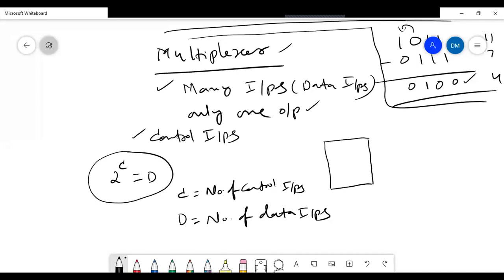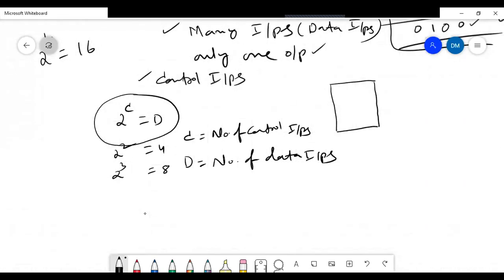Suppose there are 4 inputs, suppose D is 4, control inputs 2. Suppose D is 8, control inputs 3, 2 cube. Suppose D is 16, control inputs 4. So output is only one. Suppose we have 4 inputs, let us say. Complete the block diagram, all of you. Suppose you have 4 inputs, right?